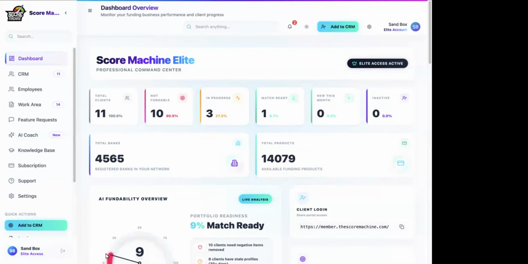As you can see, we have already logged in. This is our dashboard. Here on the dashboard, you have the amount of clients you have in the software, clients that are not fundable, clients that are in the process of getting funded, clients that have already been connected to any of the institutions in the software, any new clients for the month, and active clients, all right?